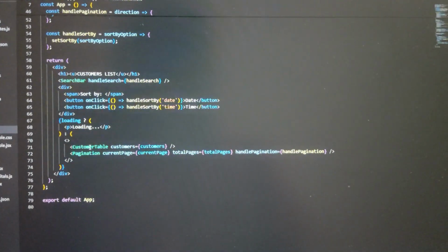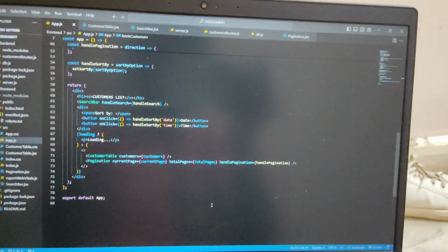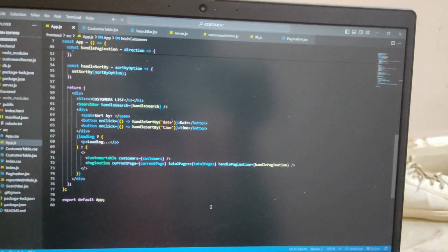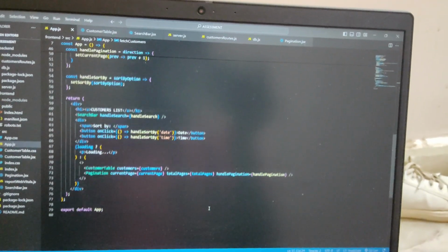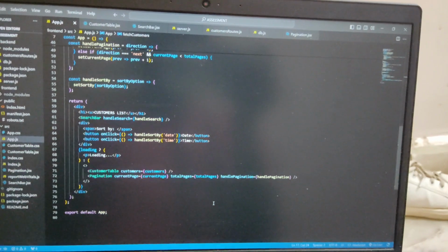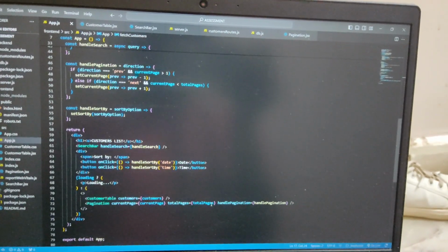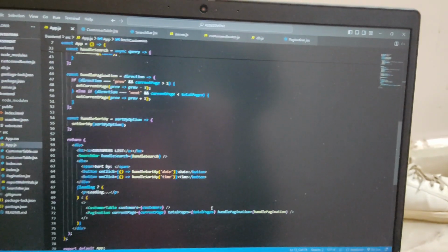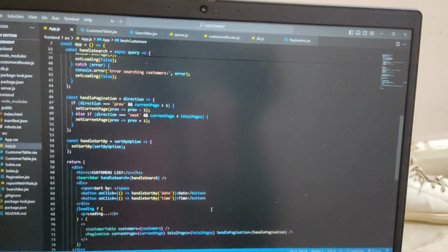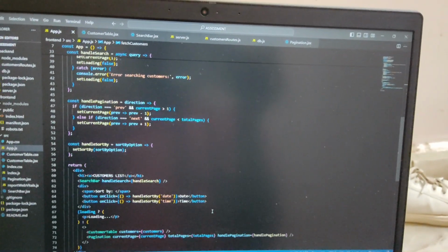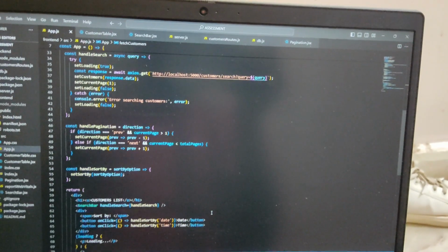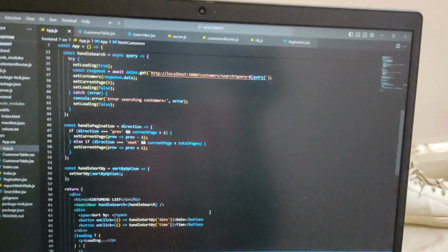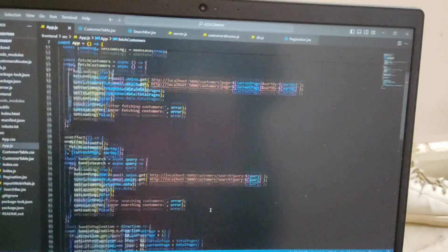Overall, this component provides a user interface for searching, sorting, and also for pagination through a list of customers fetched from the server. And this encapsulates the logic of handling user interactions and data fetching in a single component.